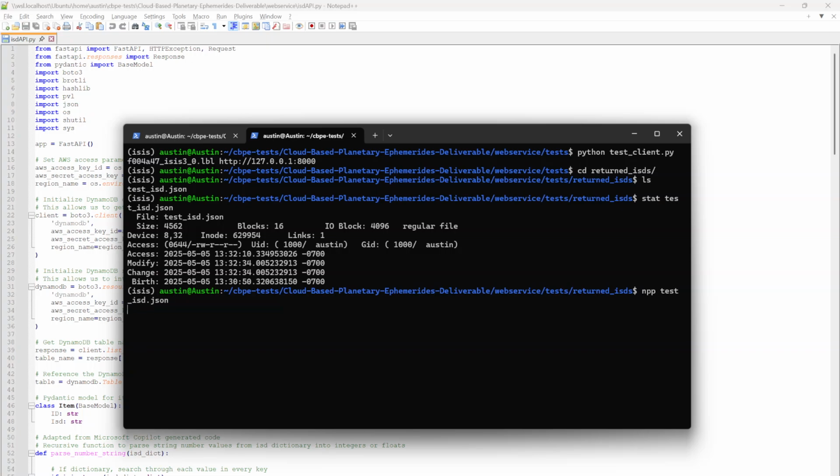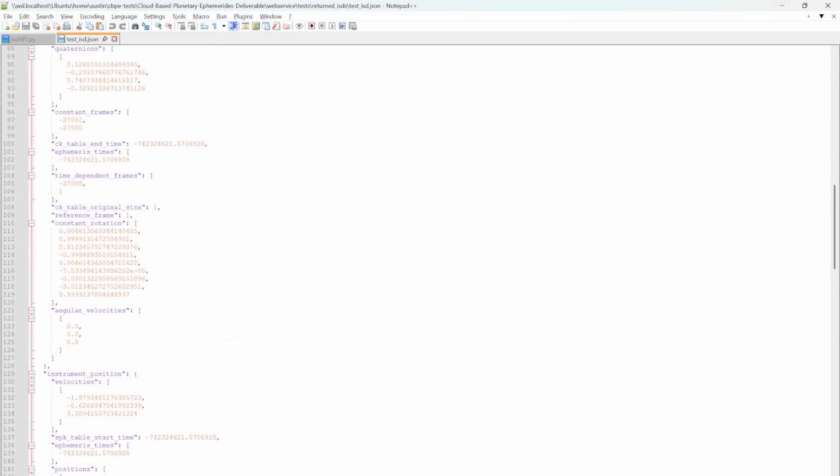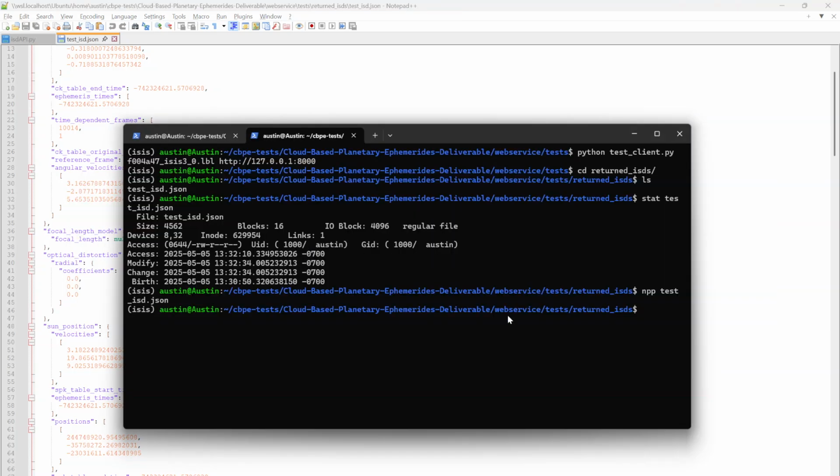And now we can even prove this again. It's the same exact fully formed ISD file. So that shows off the caching capabilities where we won't regenerate an ISD file if we send the same label. It will merely grab it from the caching server and return it right back to the client.